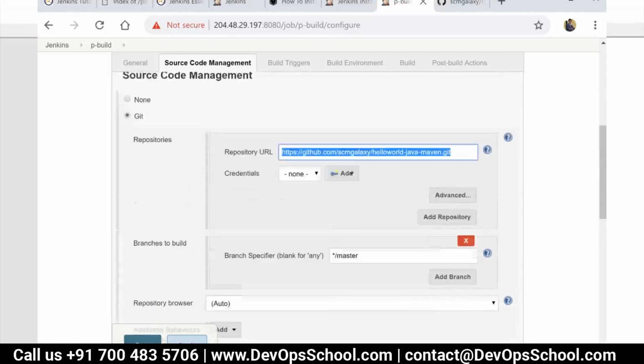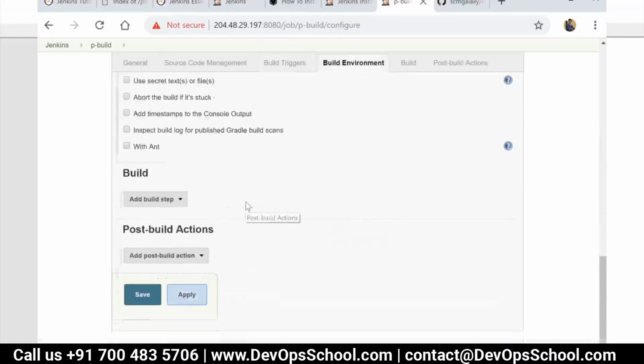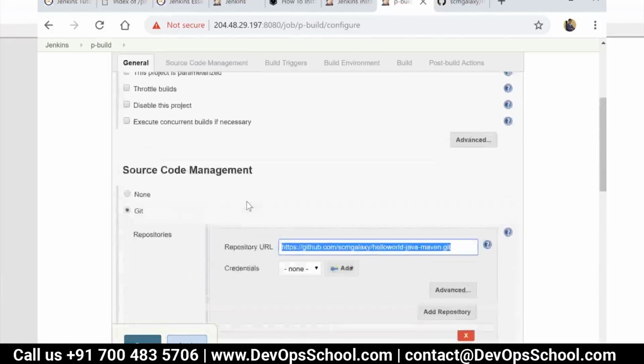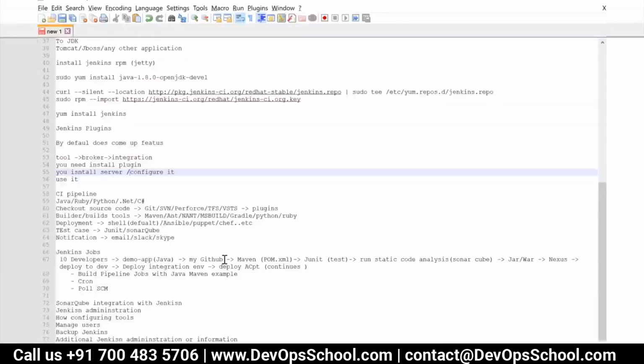Okay, so Guru, here we are building, right? Build means... are we doing Maven, or are we just pulling the source code here? For now, just pulling the source code. So, check out source code. Okay, I will go through the rest of the stuff in a minute.